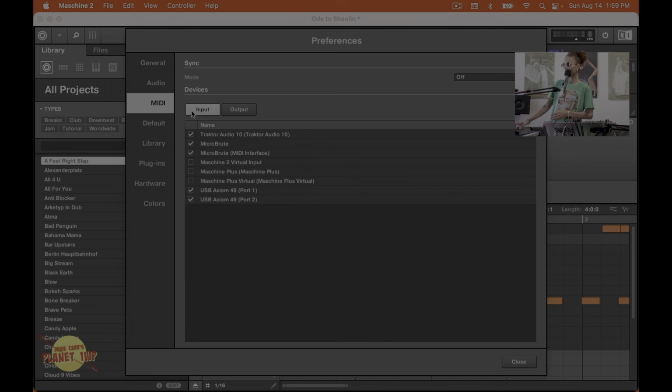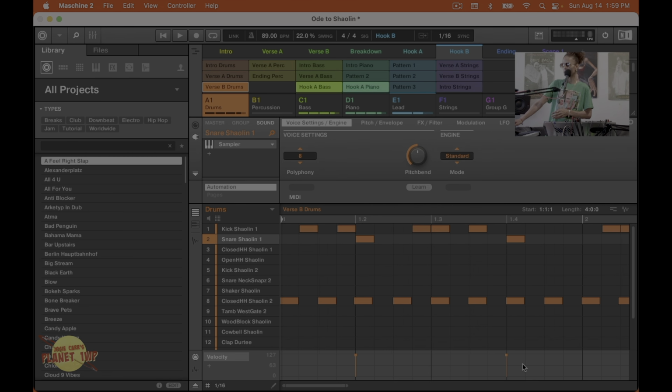In my case, I'm using an Axiom, which I'll show you guys in a minute, to control it, and you guys will see it here. Axiom is checked and it's receiving input from that controller. I have a few others that I'm not using, but for today's example, I'm going to be using the Axiom 49 keyboard, and I made sure that it's checked. Once that is done, I can close out of there, and I'm all pretty good, right?